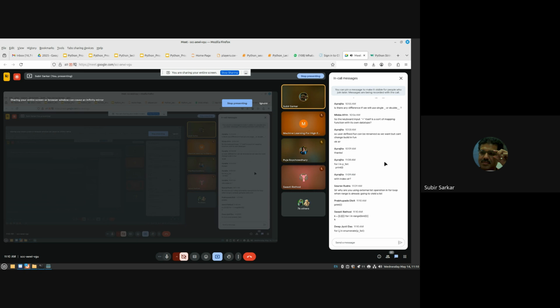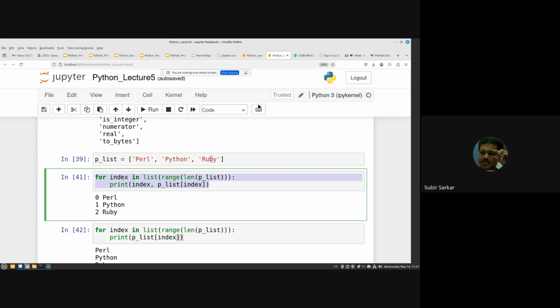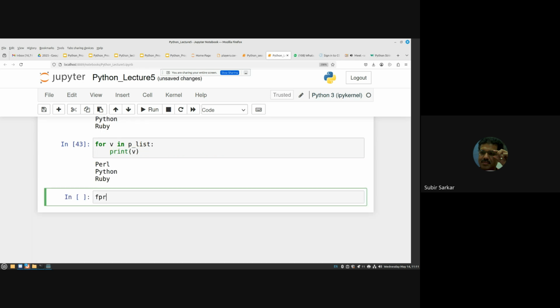Yes, exactly. So Deep Jyoti, you have got the right thing. You have this tool called enumerate. If you pass a list to enumerate, it will return you a tuple, and in the loop context, it will continue to return the tuple of the index and the value of each element. So what I will do is for i comma v, where i is the index and v is the value, instead of p underscore list I will say enumerate p underscore list, and then I will just print i comma v.